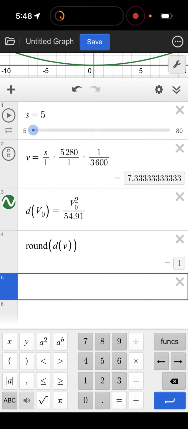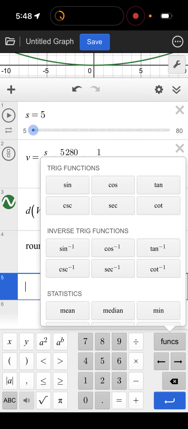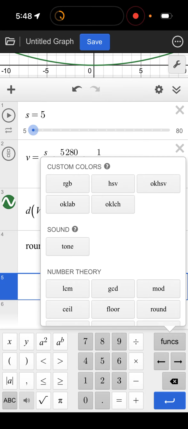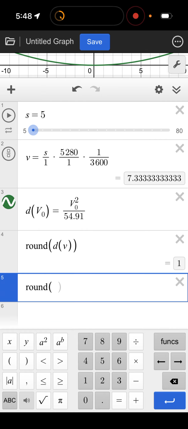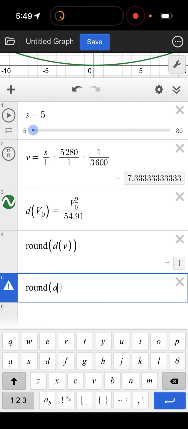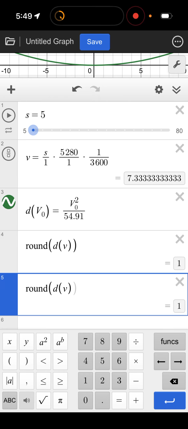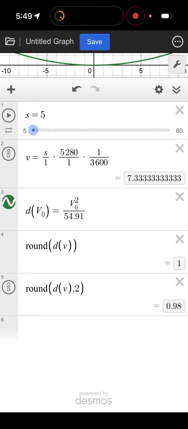Now our table also wants that distance rounded to the nearest hundredth of a foot. So I'm going to go to round, and this time I'll put d of v in, so d parentheses lowercase v. But I'm going to put comma 2, and that tells Desmos to round it off to 2 decimal places. And you'll notice there it is. So this template then is set up for us to fill in our spots, and then all we have to do to find the other values is to slide it over.